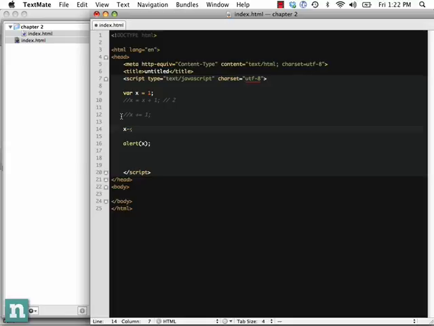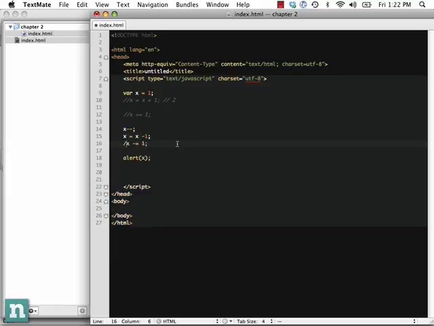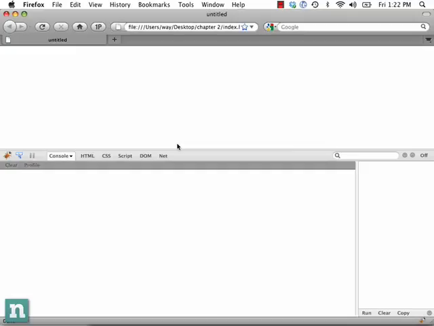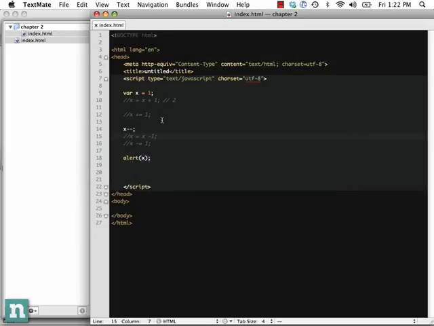Alternatively, you have x minus minus, which would be the same as x equals x minus 1, or x minus equals 1. This time notice minus equals instead of plus equals. Okay, I'm going to comment those out, and once again, let's alert, and we are going to get 0 because x equaled 1, and we did x minus minus, which means x decrement by 1. Okay, important that you know those.